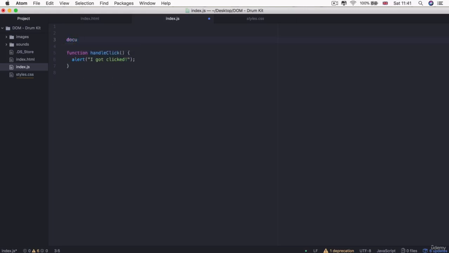So first, of course, we'll need to tap into the document, and then we'll query selector for our button. Now, I'm only targeting the first button here, just so that we can see what's going on before we start trying to do this to all the buttons. All right, so now that I've selected my first button, the next step is to add an event listener. And the method for it is pretty much what it sounds like.